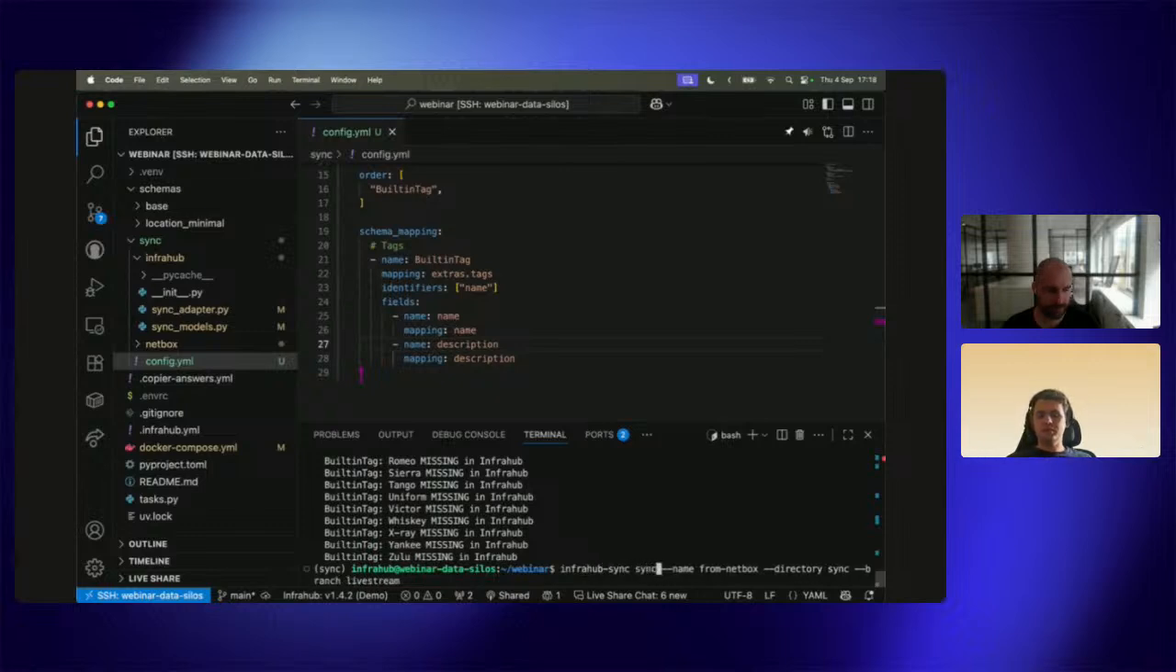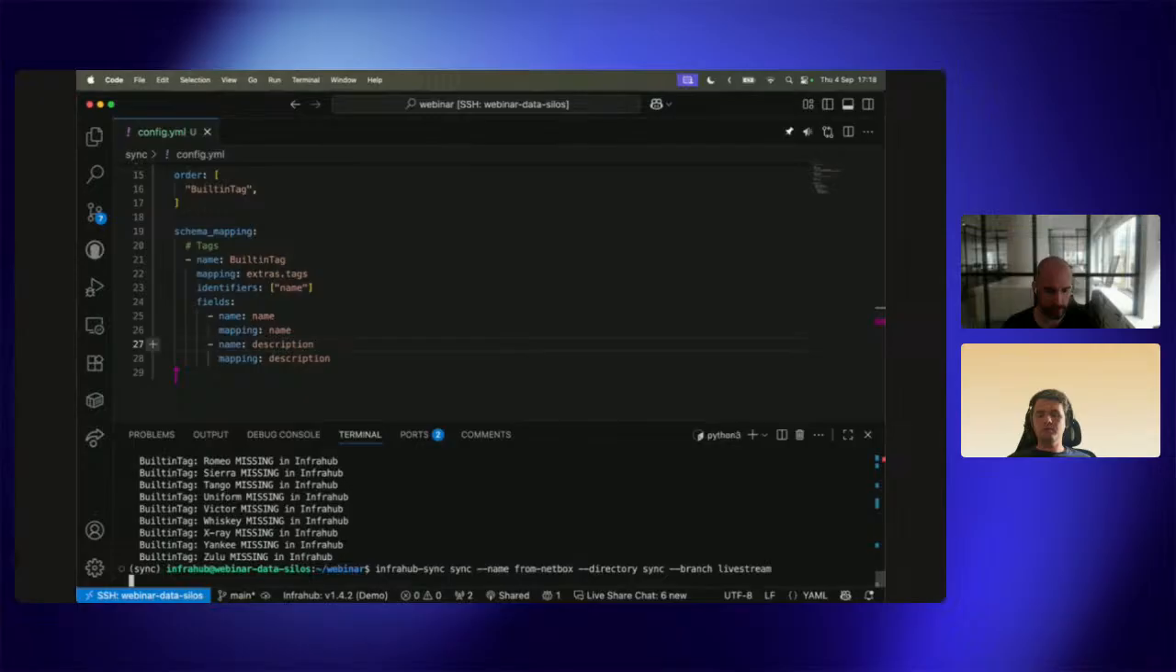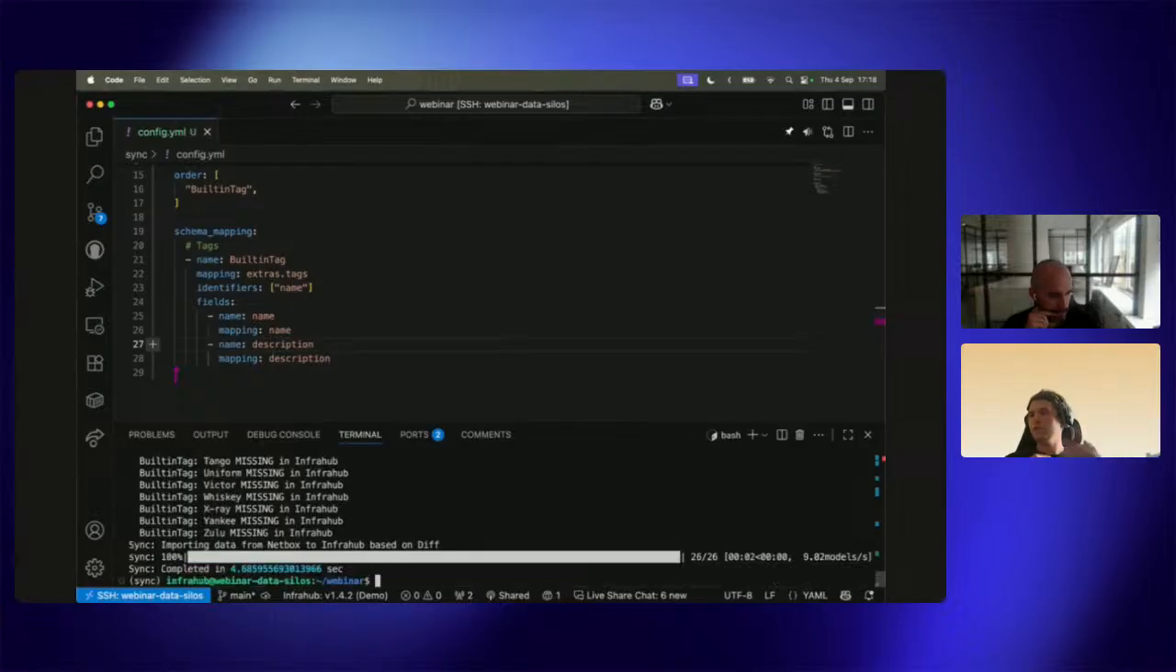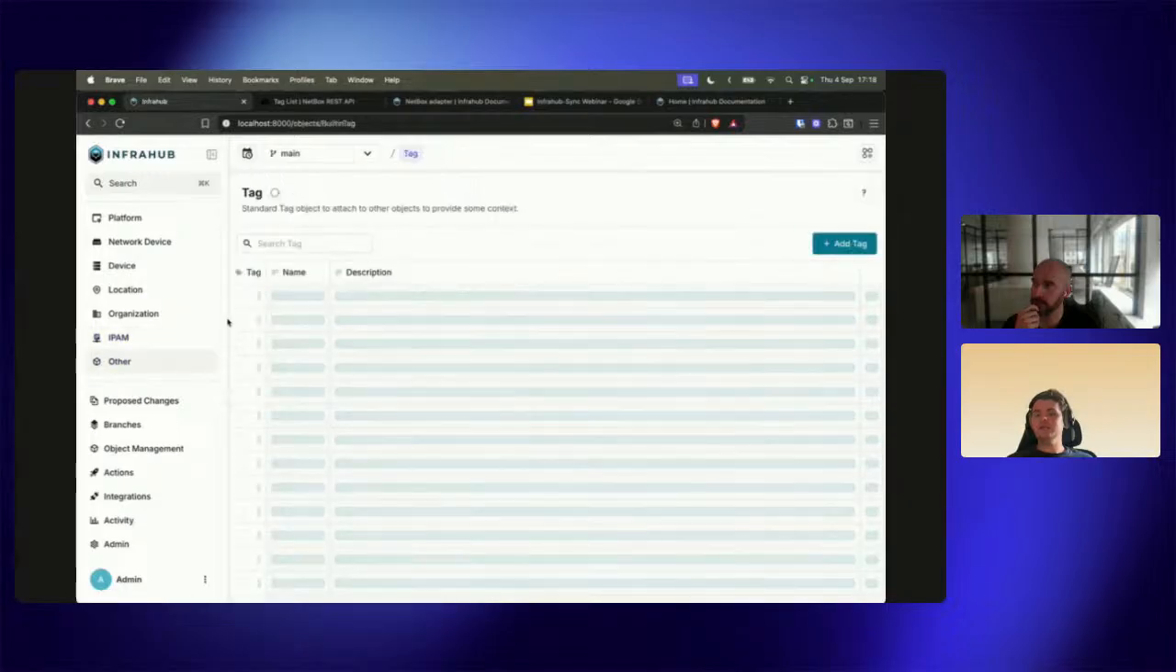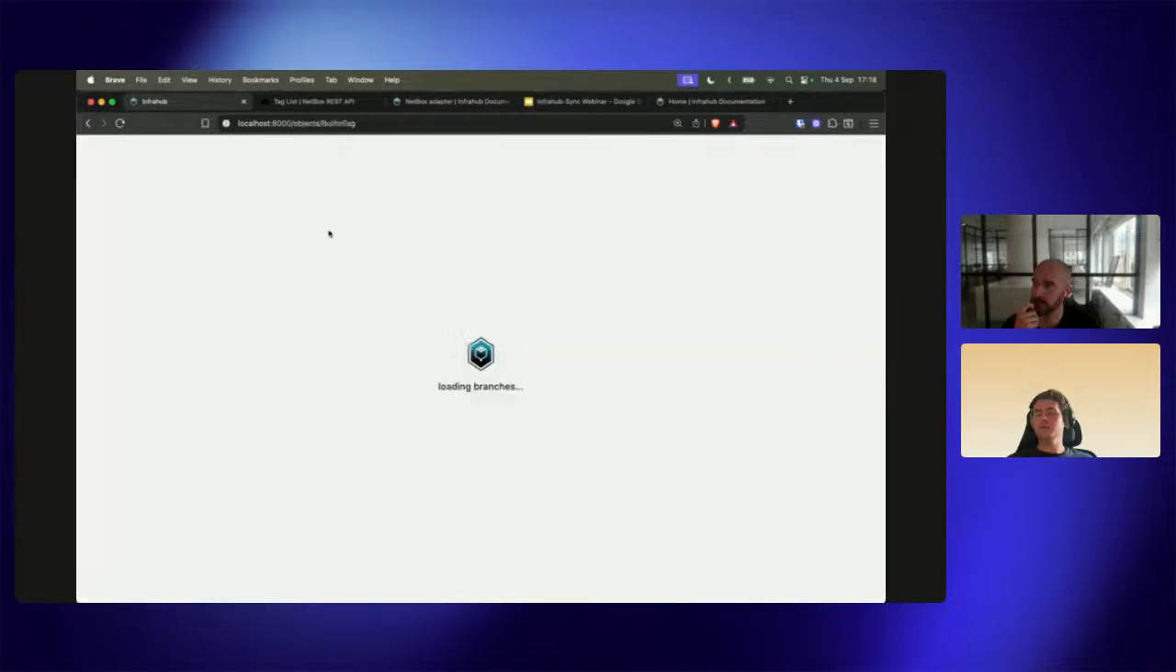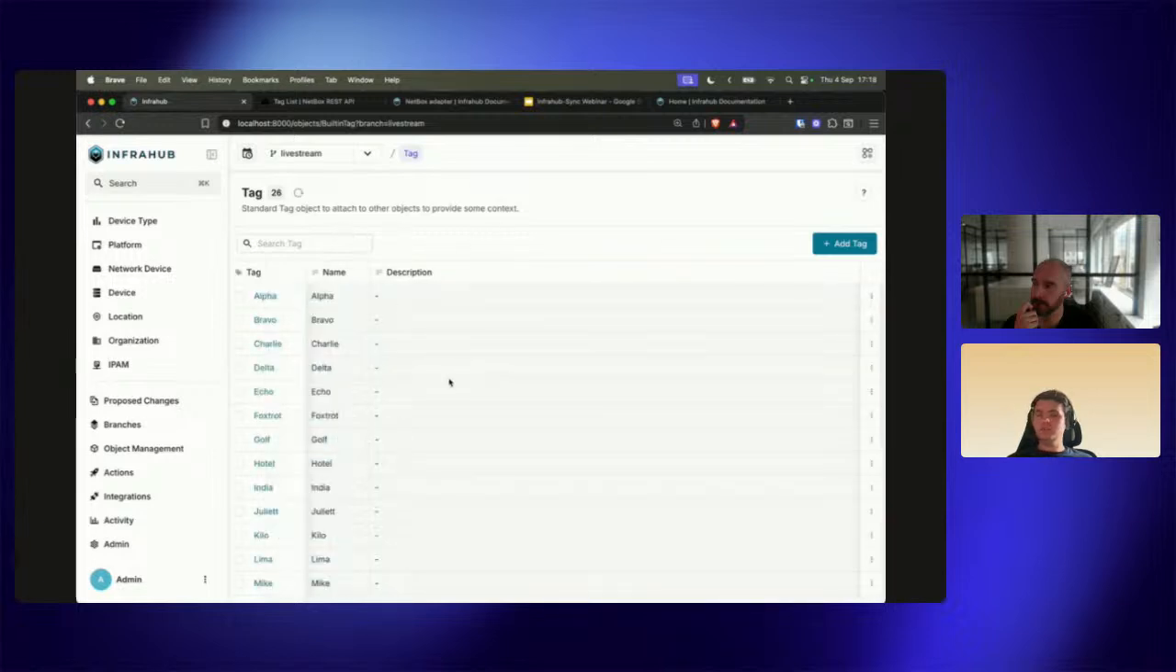Infrahub sync. Same thing at the end, I specified the branch live stream, and I can do the diff, which it's done, and now it starts pushing those changes to Infrahub. So completed in 4.6 seconds there. If I go to my main branch in Infrahub, we can see if we go to tags, there's no data. And if we go to our branch that we've pushed the changes to, we can correctly see the tags have been synchronized. Perfect.